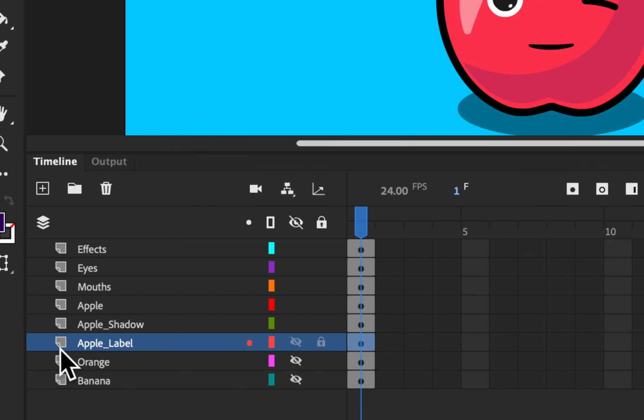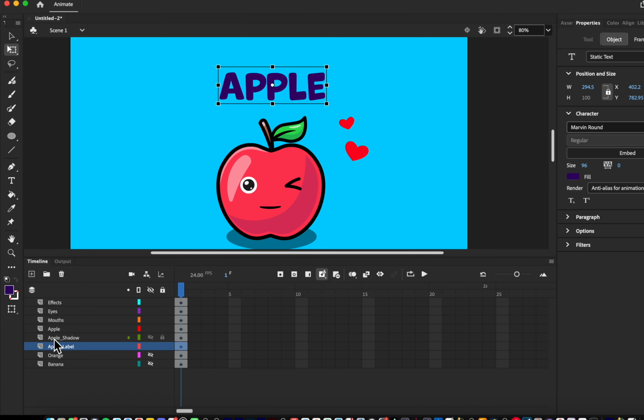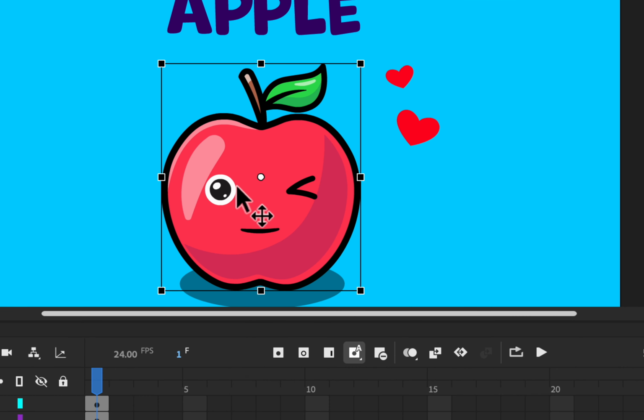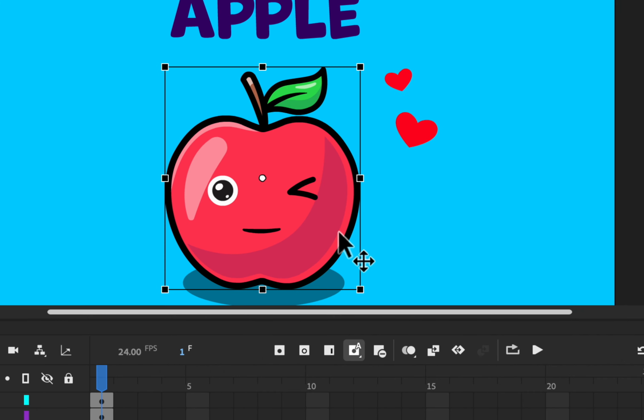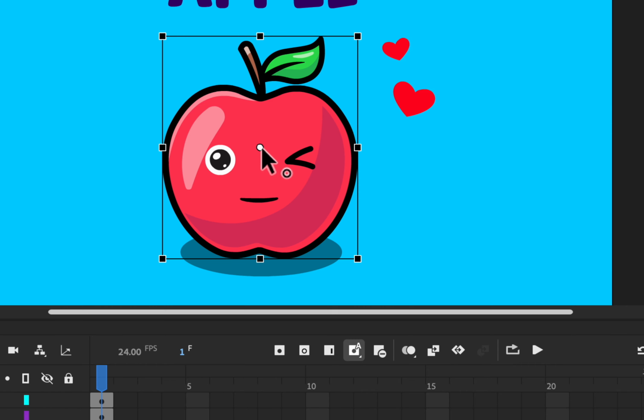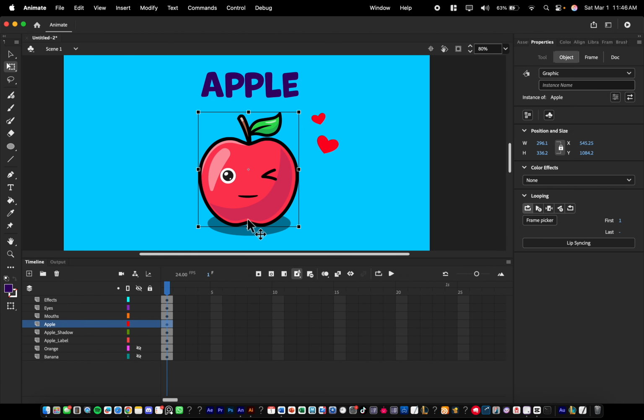Okay, so now for the apple, we have an apple label, the apple shadow, the actual apple, the mouths, the eyes, and the effects. So it's super important you click on your apple and change the pivot point to somewhere else. Because if I try to rotate it, it will rotate from the center, but we need to move the pivot point all the way down here so it rotates nicely. So I think that's all the layers we need for the apple.